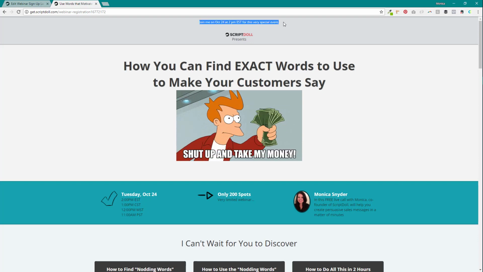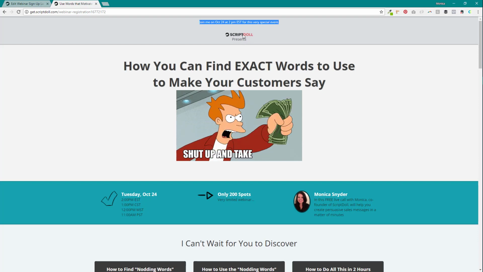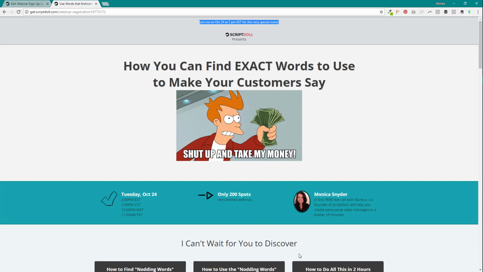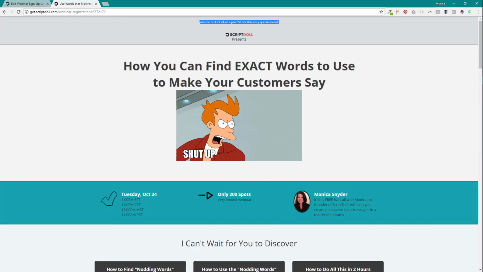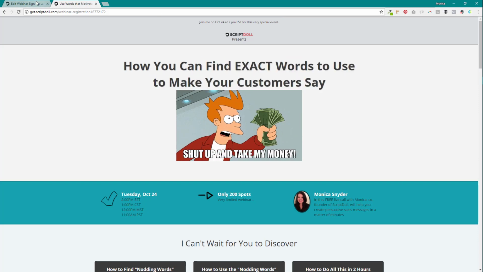And you can see I've got my little subheader at the top, and then I've got ScriptDoll Presents. I want this to be small because I really want them to be able to see down the page. So you guys can see, how you can, and then this text here would come out of your profile, or you can just make it up.